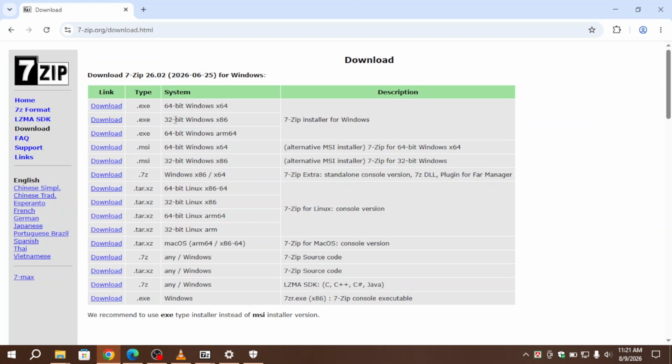If the problem continues across different archives, reinstall 7-Zip using the official installer. This helps rule out a problem with the application itself.